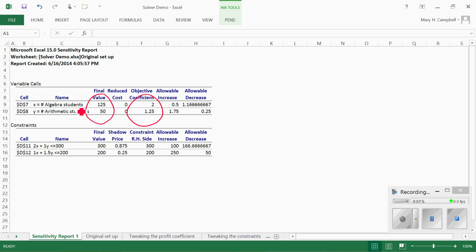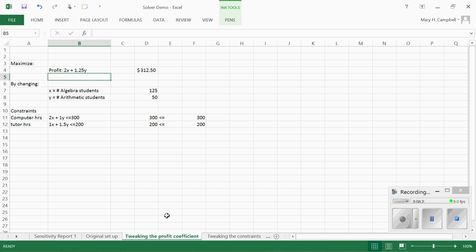Right now for my algebra students, my optimal solution is 125 algebra students when I'm earning a profit of $2 per algebra student. And then I've got an allowable increase here of 0.5. If I increase the objective function by up to 0.5, this will still be my best solution. If I increase it by more than 0.5, the solution will change. So let me come over here and click in the profit coefficient. Right now it's at $2. If I change it to $2.49, so my allowable increase was 50 cents, I'm going to change it just a little bit lower than that.